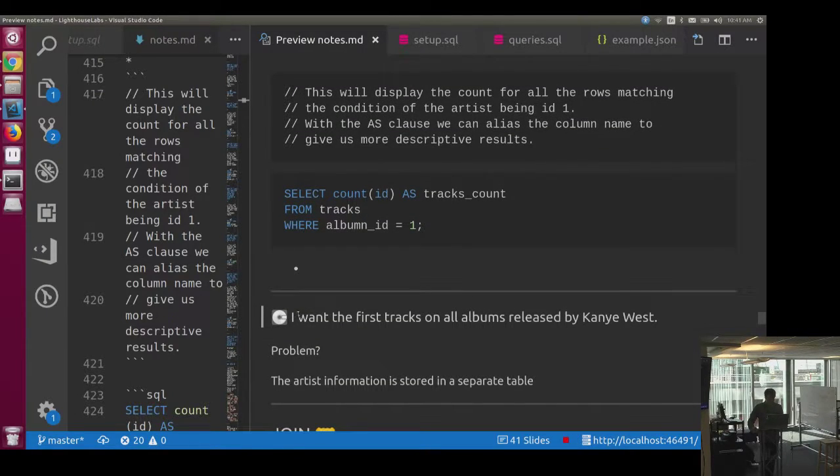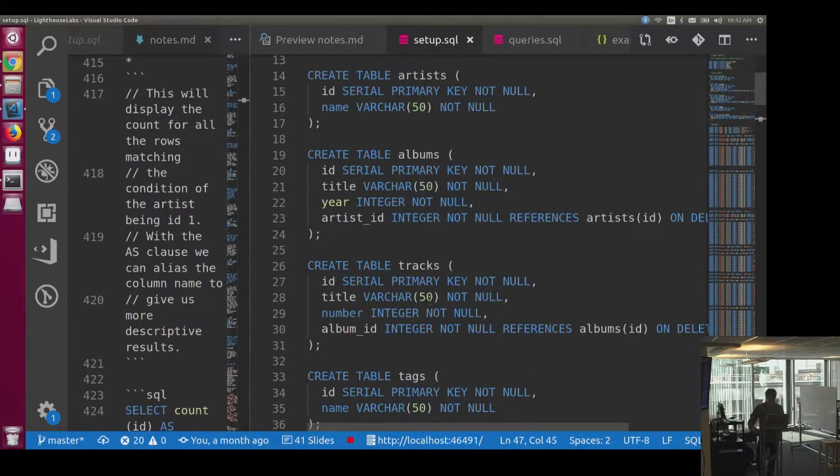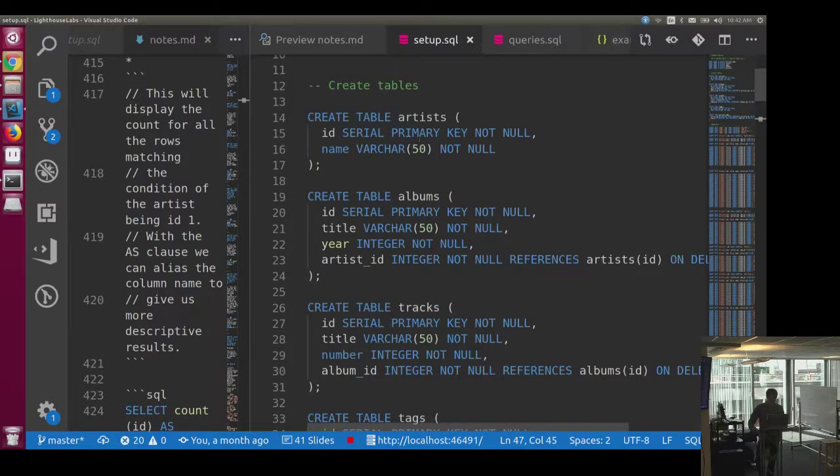This is a similar problem. If I want the first tracks on all albums released by Kanye West, with tracks being stored here and the artist information being stored here, I'm going to find all the tracks whose number is 1. Currently, that's just with our simple from and where clauses. I can't think of an easy way to do that.